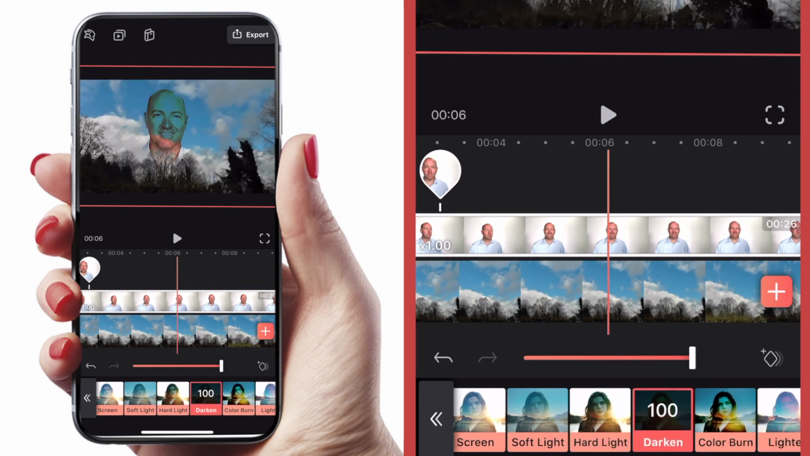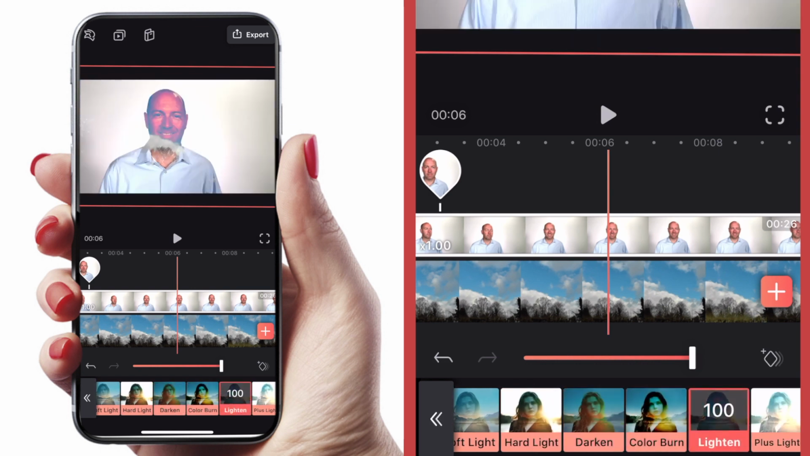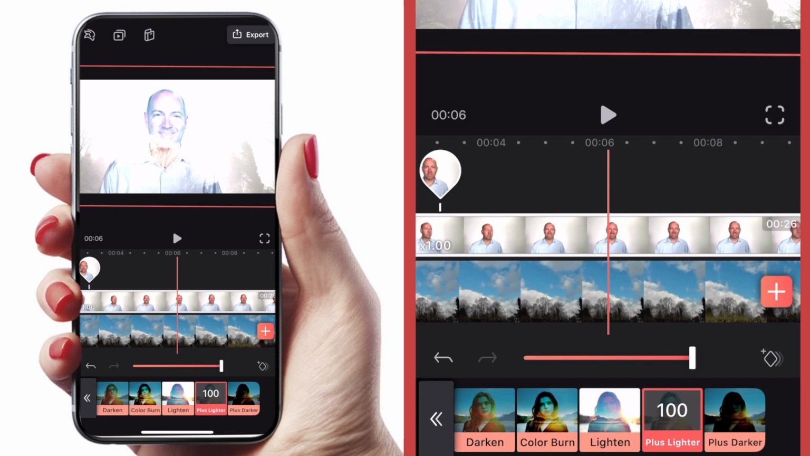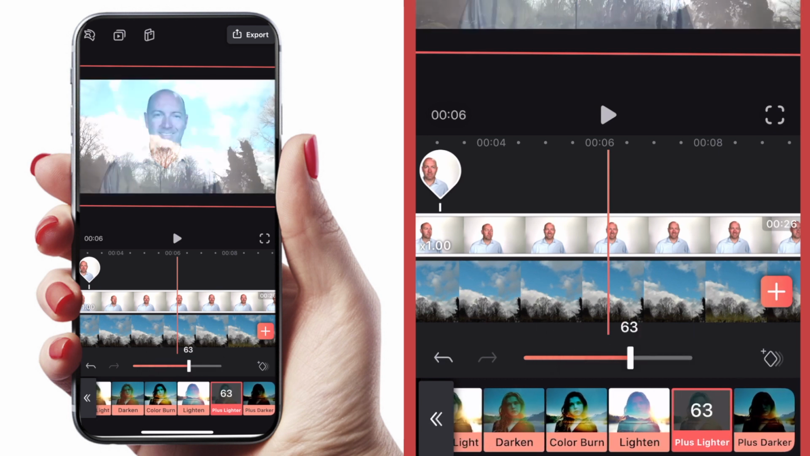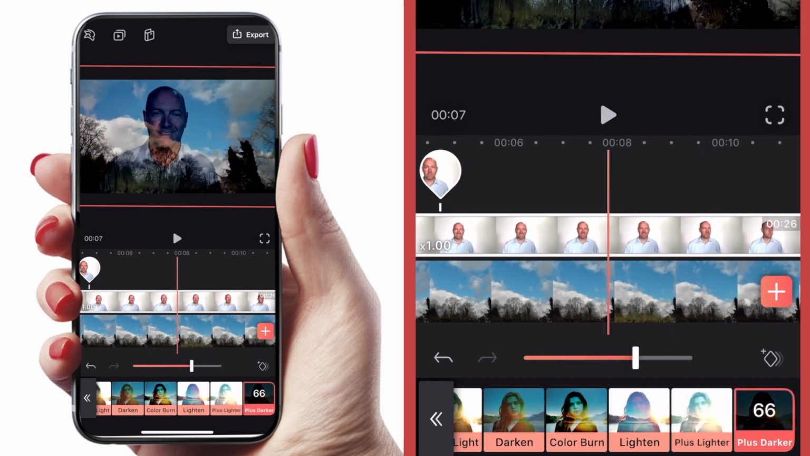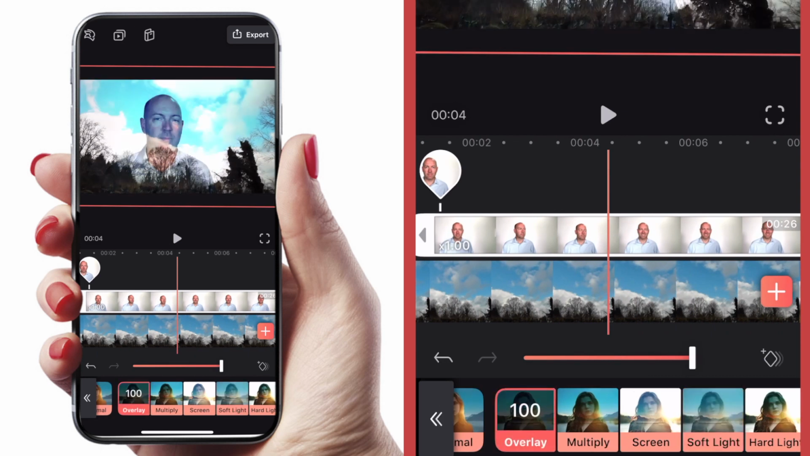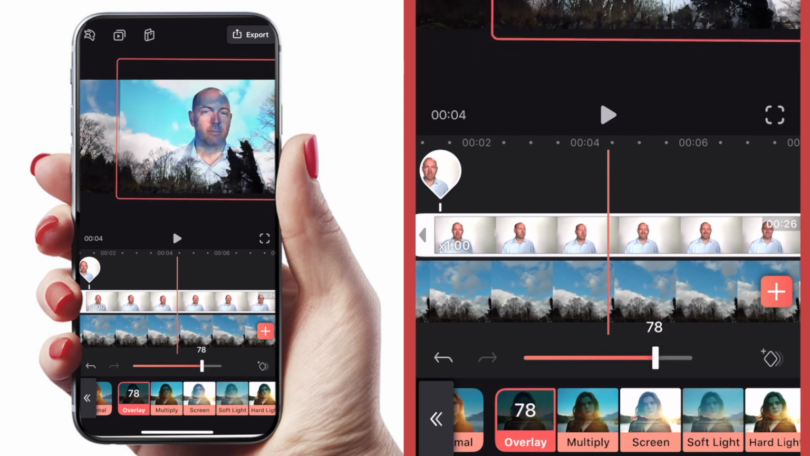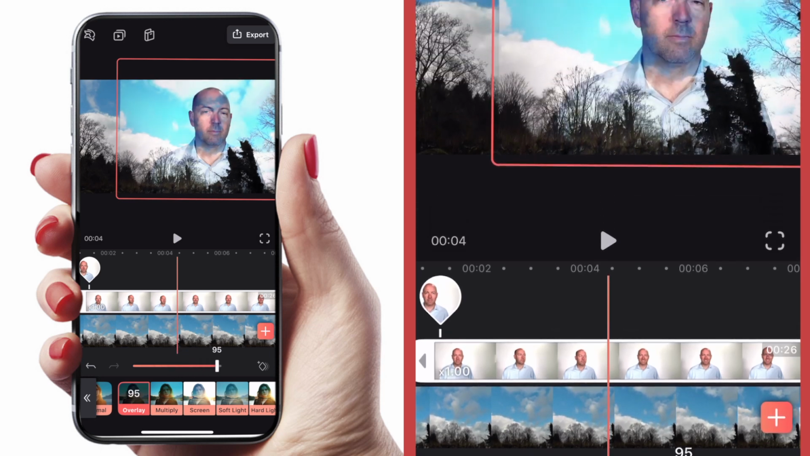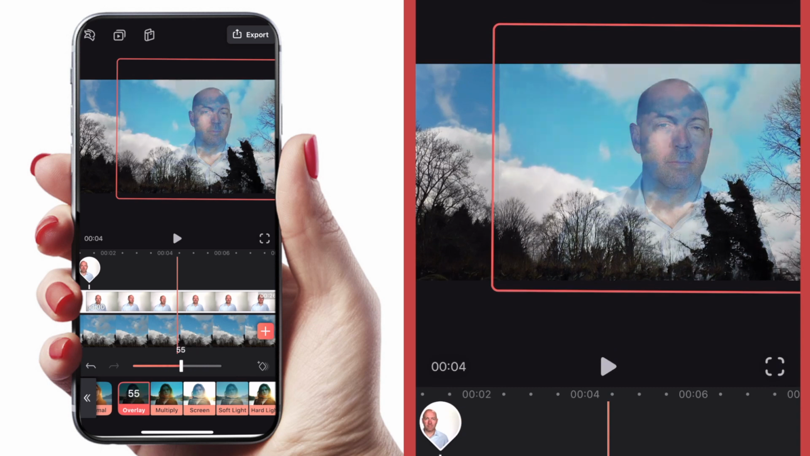Hard light, darken, color burn, lighten, plus lighter, yowza, that's very bright. And plus darker. I think the best bet on this one is gonna be the overlay. I feel like he really pops on it. And I like it at full opacity, but what I am noticing is that you can see the edge of the white frame on top of the forest background.